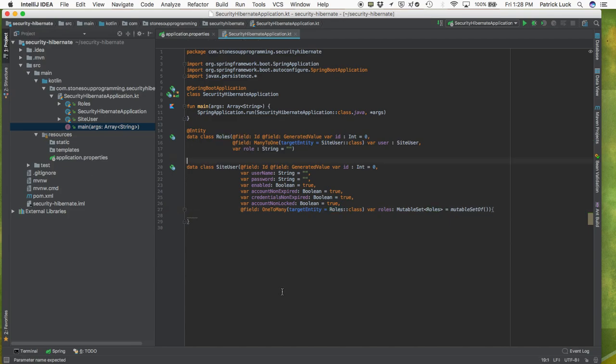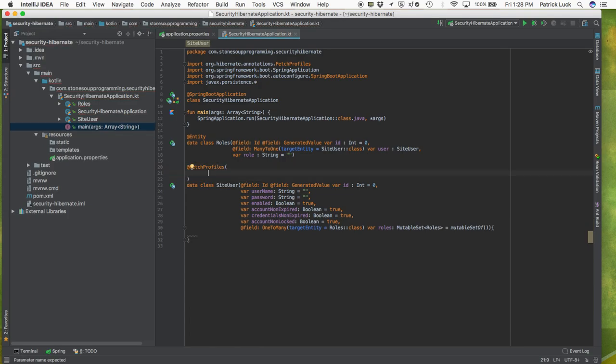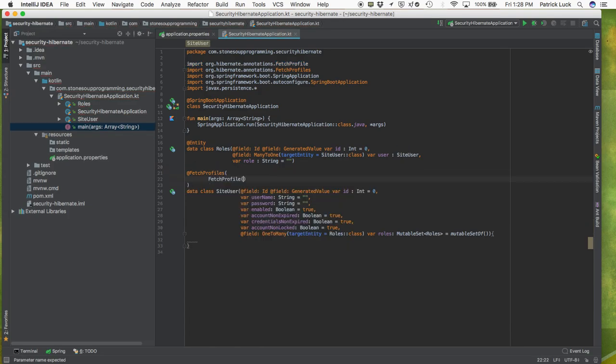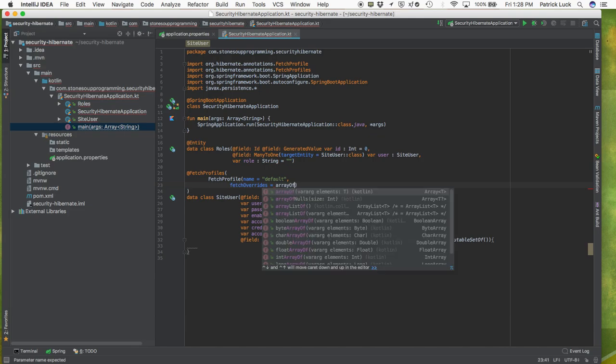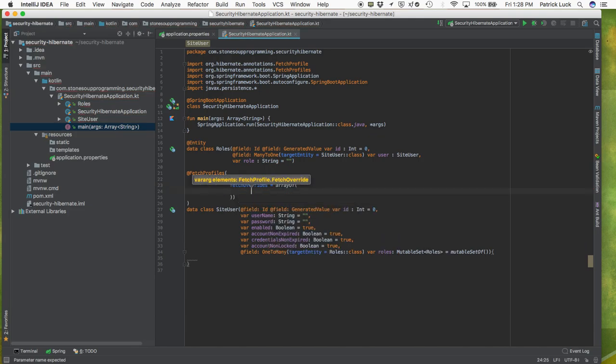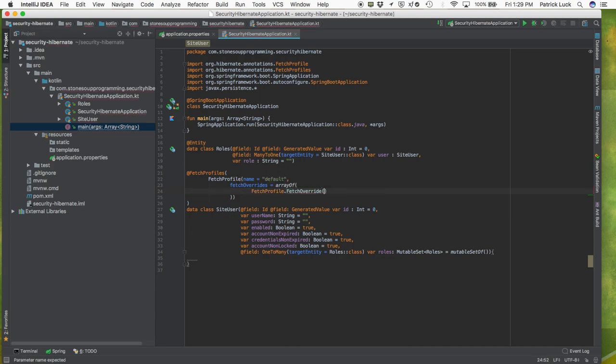There are several ways to do it. I am a fan of the fetch profile strategy, so we're going to define fetch profiles. We can call this one the default profile. And then we just set our fetch overrides. If you didn't do this, you would get a lazy initialization exception later on when Spring Security tries to authenticate a user.